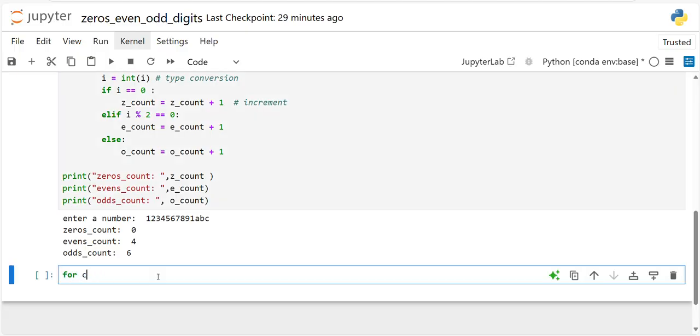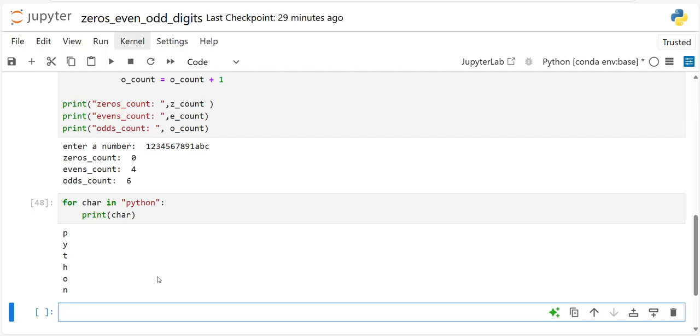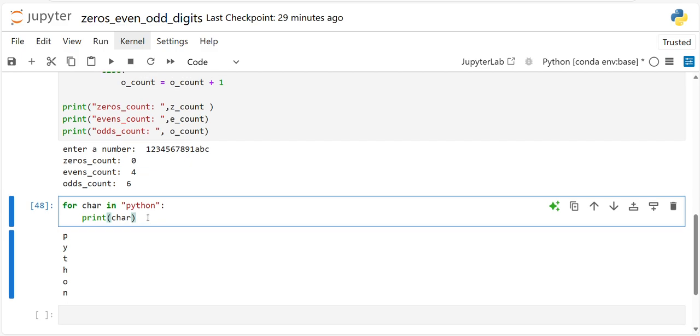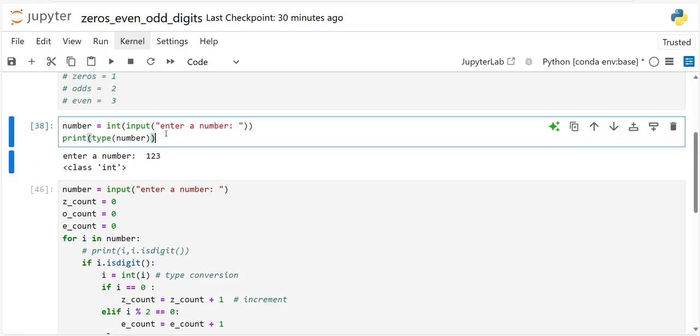For example, for character in, in Python, directly I can print the character. So this is how we should know to access each character if it is a string. That is what I'm applying here. Here the number is a string in the background. For our eyes it is a number, but it is a string because whatever value is given by input is a string type. We have observed that here.